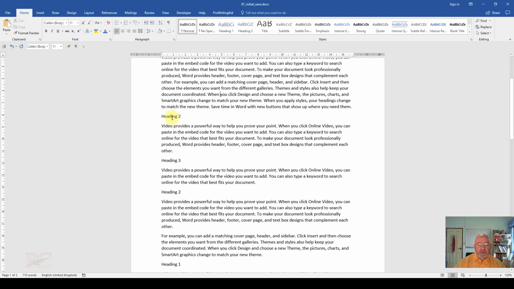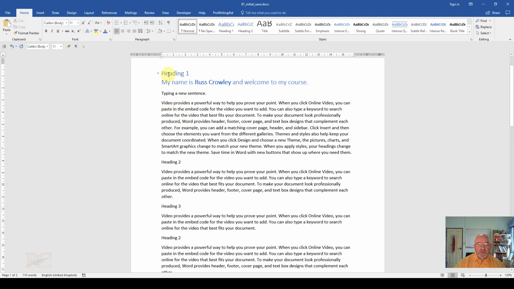So for example, here's my text here. So I'll start at the top. We have heading 1 and we have my name is Russ Crowley and welcome to my course. Now that's styled in normal, but as we saw before, I changed that by selecting and clicking and clicking and clicking. And now I've selected the entire sentence.